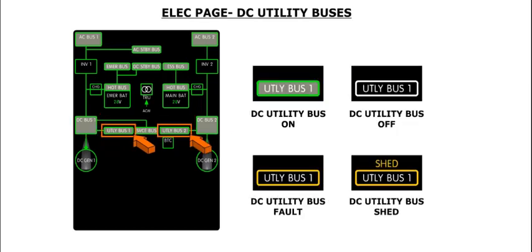Each utility bus is represented by a rectangle with a utility bus label. The bus number is specified in the label. A green rectangle with a gray background indicates that the associated utility bus is on. A white outline on a black background indicates that the utility bus is off.